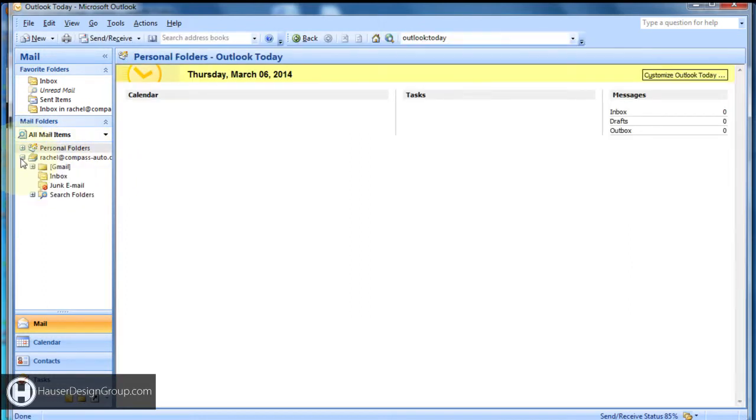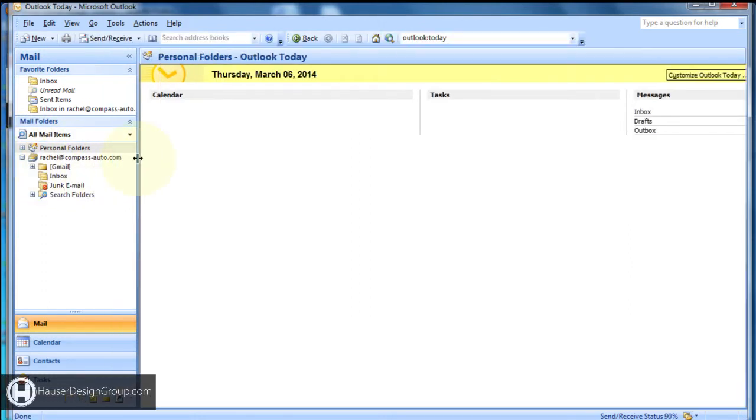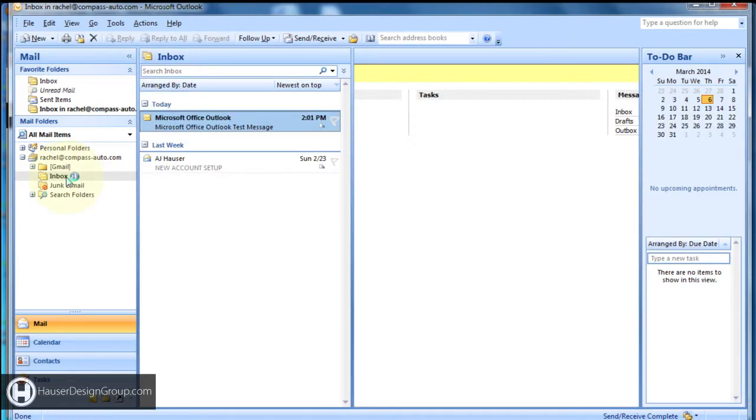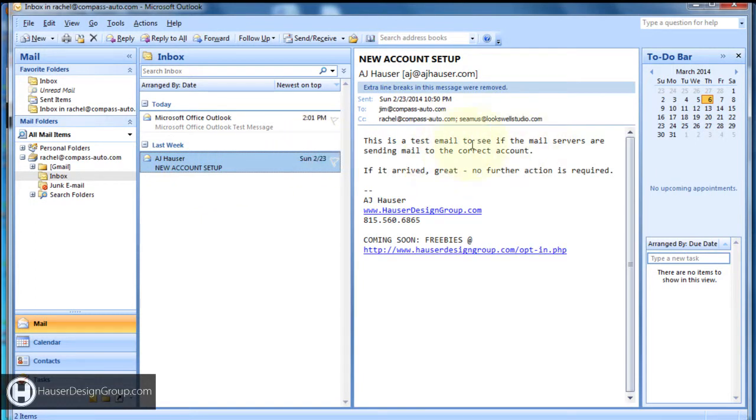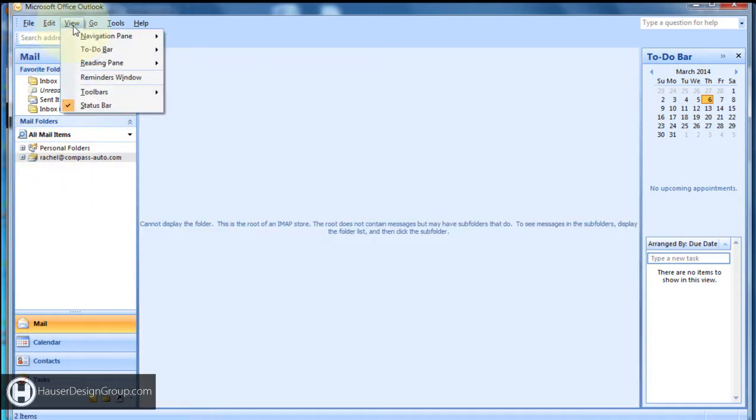Now over here we can see what we just added, rachel@compassauto.com. Hey, and in our inbox, we have one new message. This is an email message sent automatically by Microsoft Office while testing the settings for you. This is an email I sent the other day to test the account. Okay, so now let's go into Outlook, and we're going to add a second account.